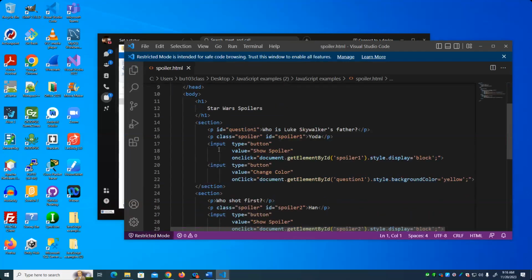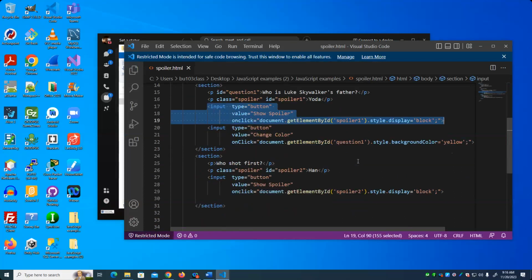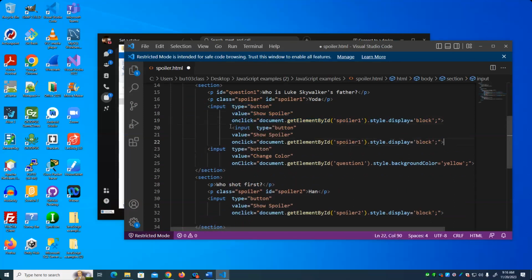Yeah, not too exciting at all. The main difference being that I'm using a button and the on-click event as opposed to using a paragraph in the mouse over event. I could make a button to hide spoiler if I wanted to. Pretty easy.